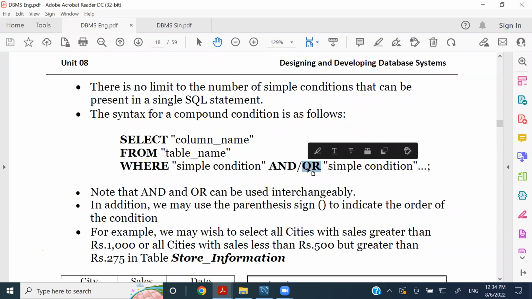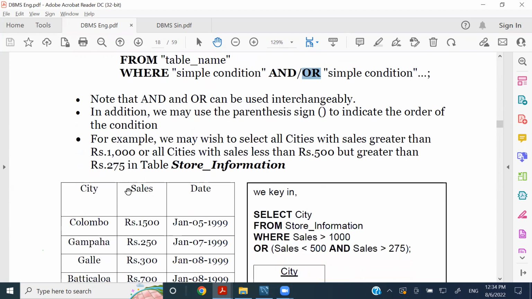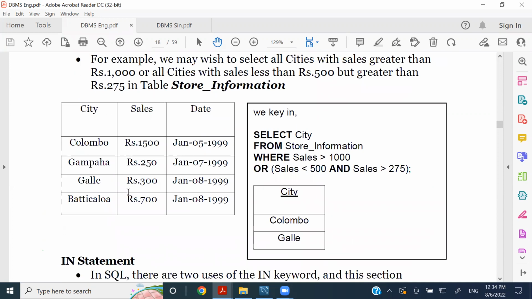Now, let's look at the example. In the example, this is the requirement. We may wish to select all cities with sales greater than 1,000 or cities with sales less than 500 but greater than 275.